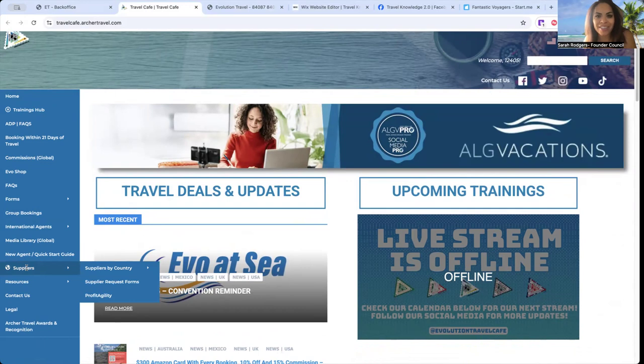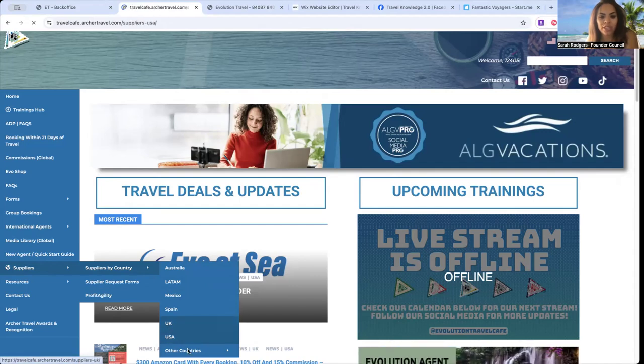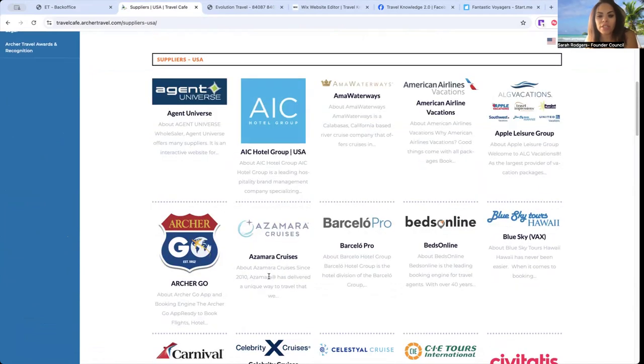And if you've already done step 2 or 3 in the Start Me, then you've already kind of navigated over here and spent some time in here. But again, I just want to preface that all of your preferred suppliers are done by country. So let's go to USA, back here in the back office. And they are listed alphabetically.